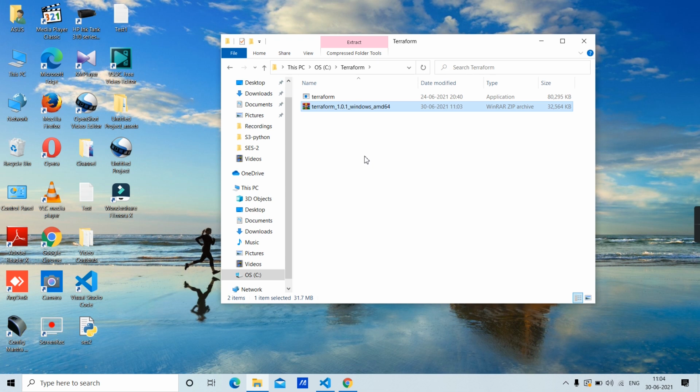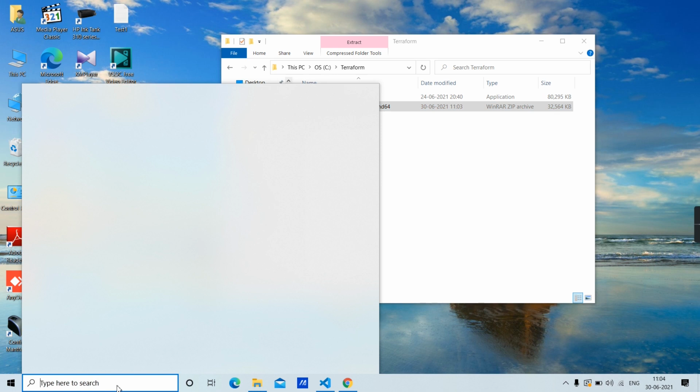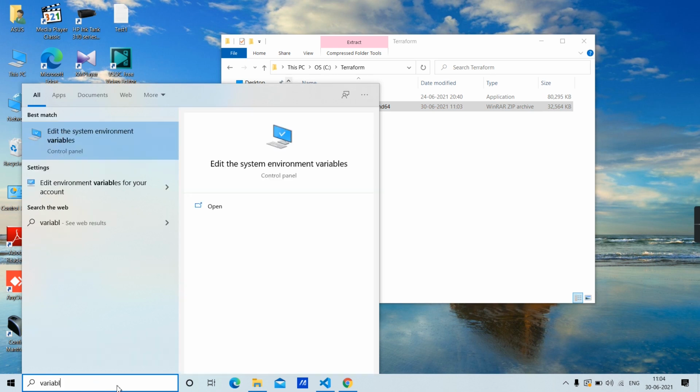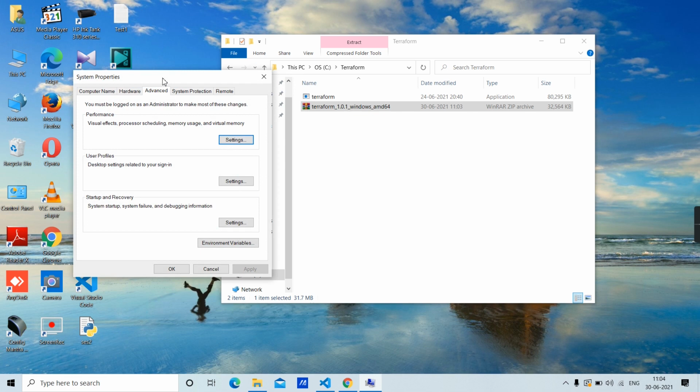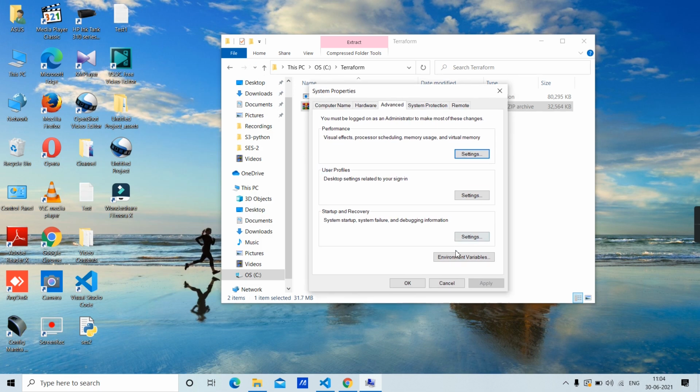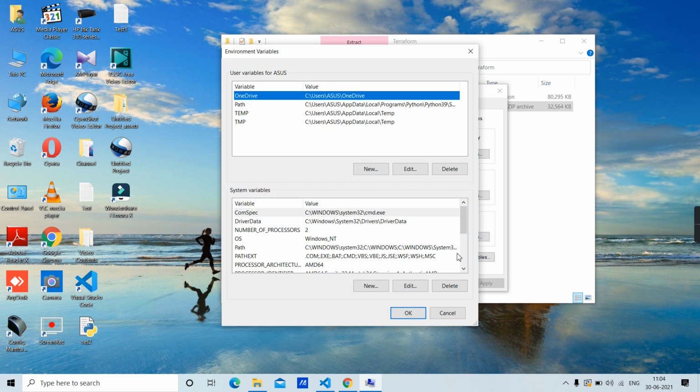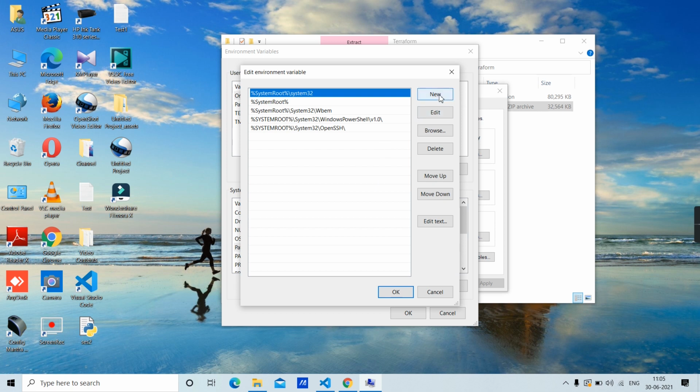Next, we need to add the Terraform executable into the system path variable. Okay, now search for variable in the Windows search bar. From the search result, click on Edit the system environment variables. Now click on Environment Variables. Click Edit. Now click on New.